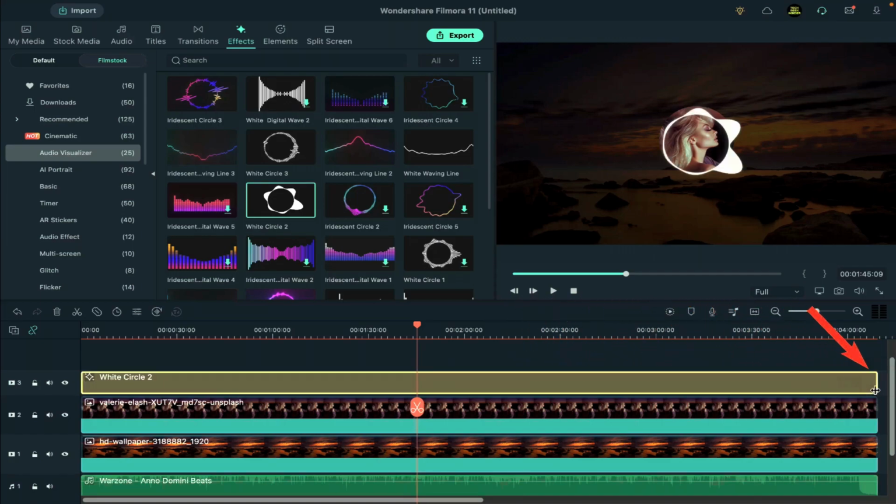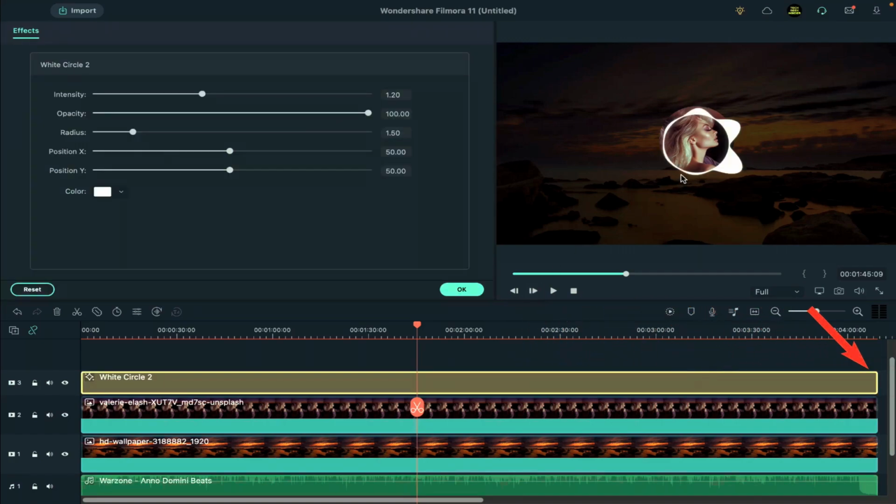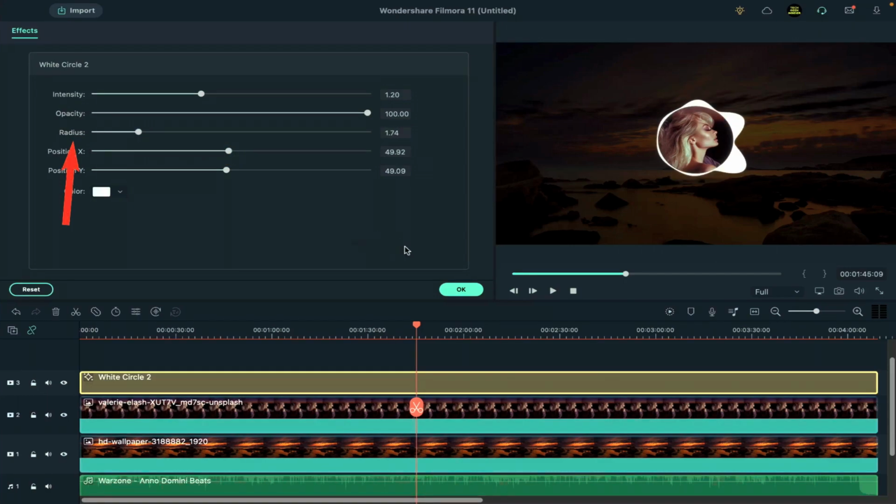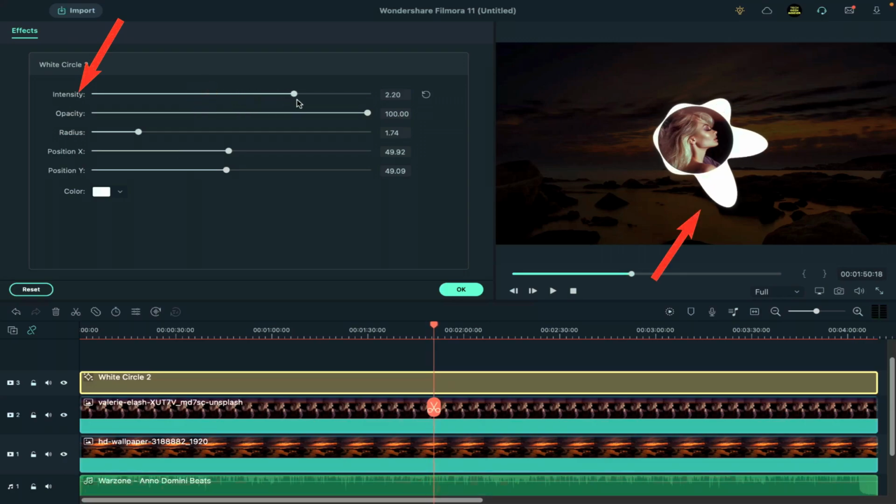And by just double clicking on this visualizer we'll have access to these settings, and from here we can increase or decrease the size of this visualizer, and using the position X and Y we can adjust its position, and using the radius option we can increase or decrease the size of this visualizer. And moreover we have another option to increase or decrease the intensity of this visualizer. Like for instance, if we increase the intensity, the range of motion of this visualizer increases, and vice versa when we decrease its intensity.